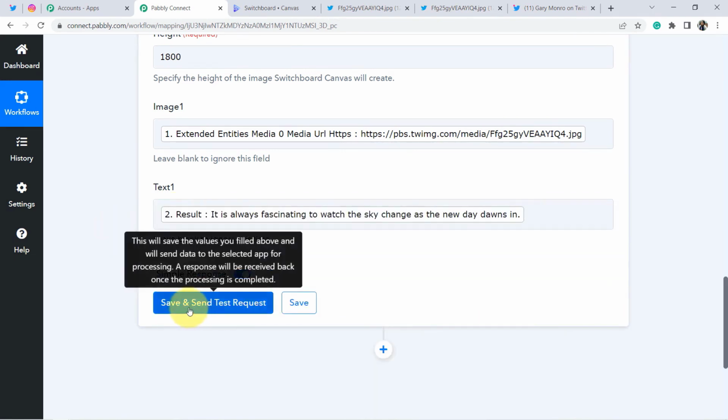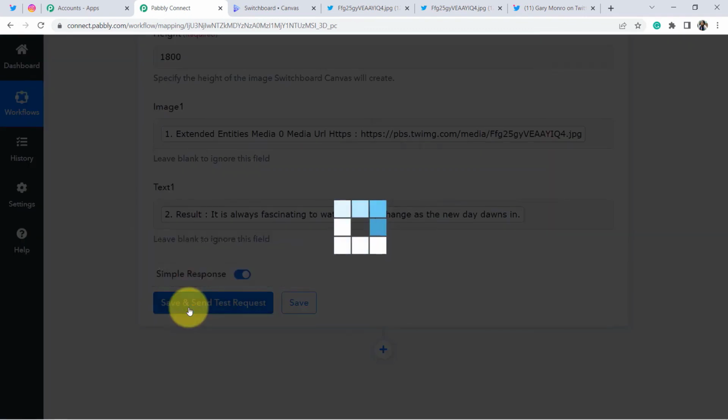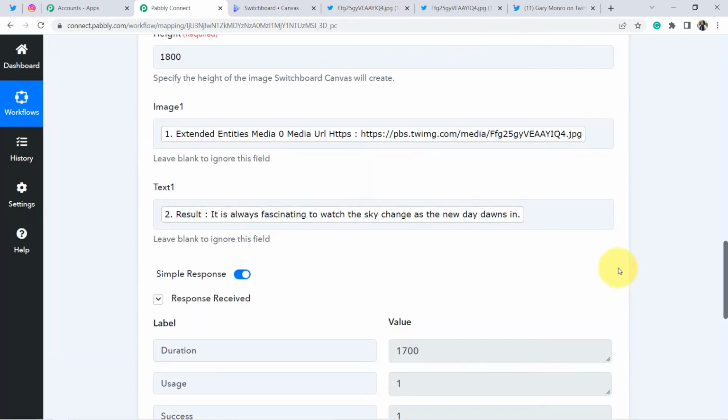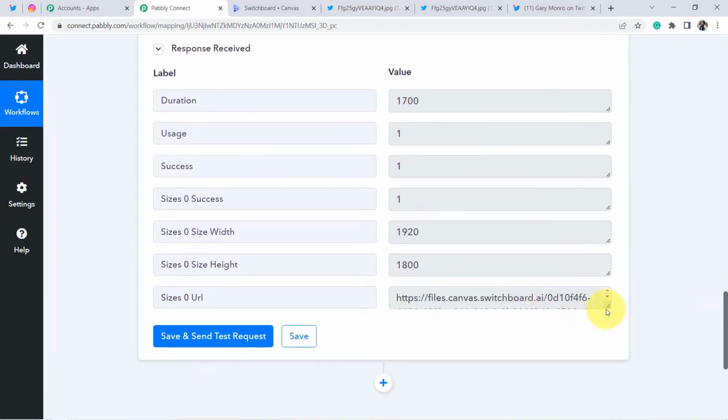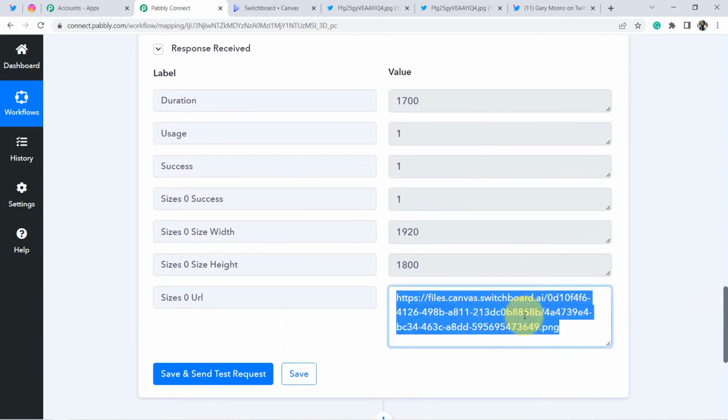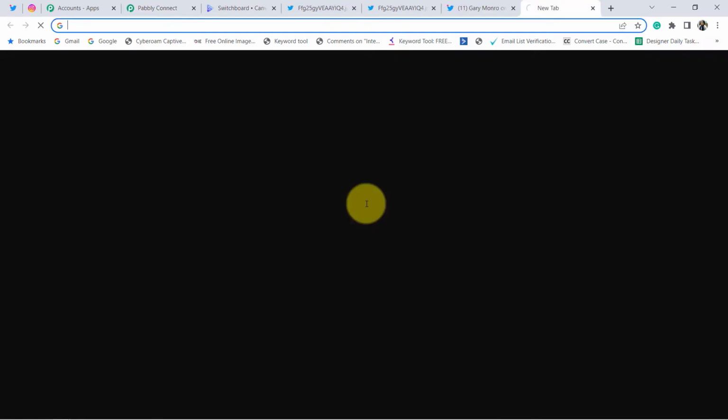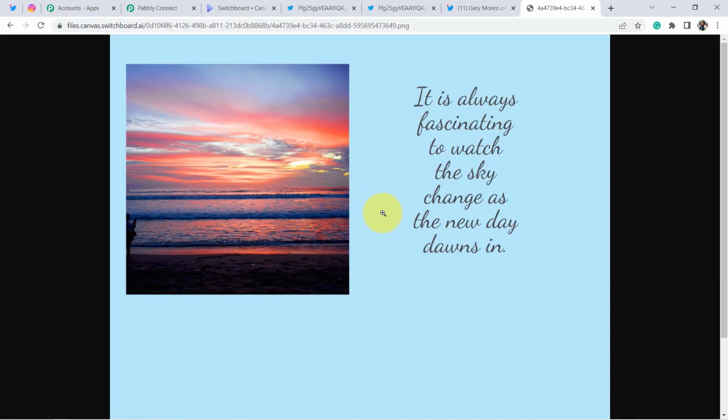Okay, finally clicking on this button, and you will see the image will be created automatically with the help of the switchboard canvas application. And here is the URL of my image. Let me open it to check whether the image we have created is actually looking nice or not. And yes, the image is actually looking nice. And how about I also provide the width of my image and make the text a little bit larger.